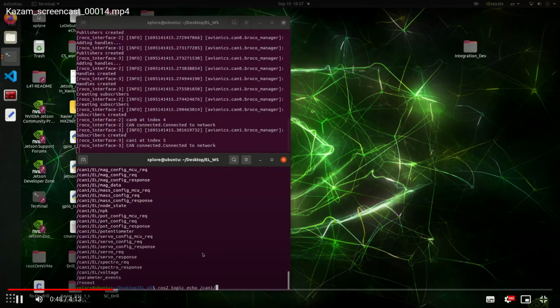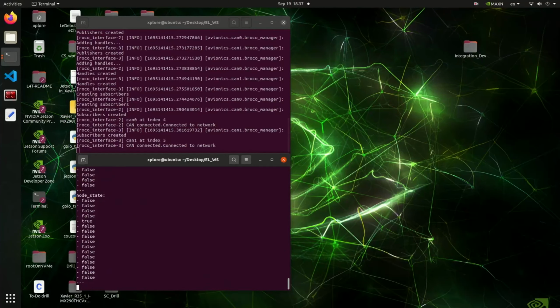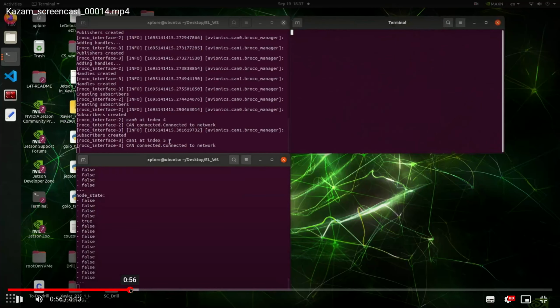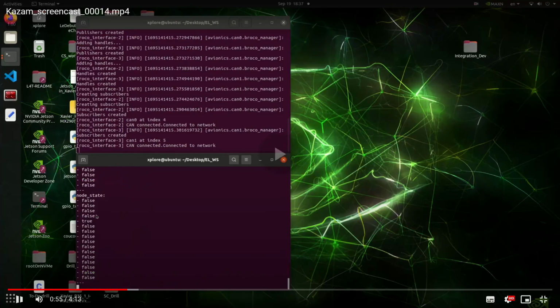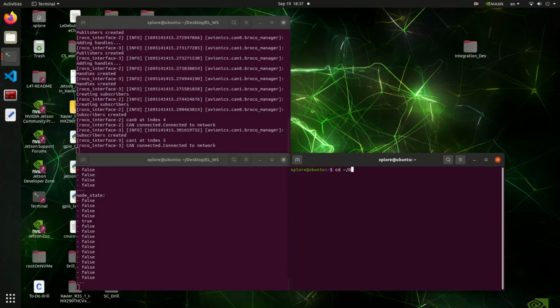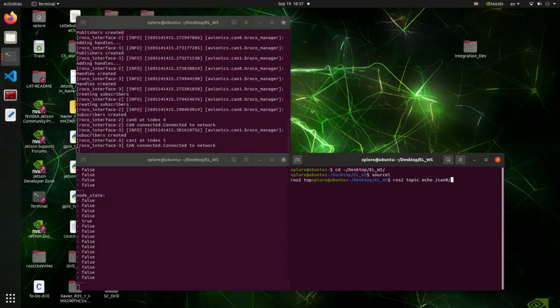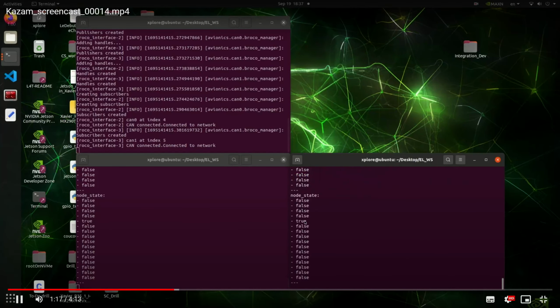Now I will try and echo the node state that I was talking about before. This is the node state on the CAN 1, I think. Yeah, it's on CAN 1. You can see here that only one node is connected and the ID is equal to 4. Now I do the same and echo the node state for the CAN 0 so you can see. I've connected the two buses to the Jetson, which is why we can see the node on the two buses.